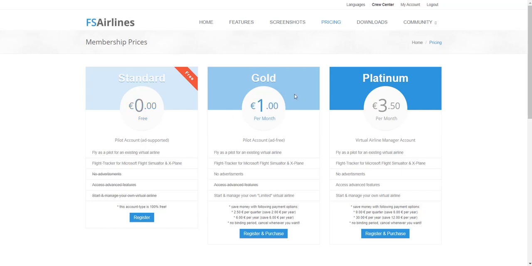Now the gold membership is €1 per month, or you can save and buy it per year for only €6. But you cannot access the advanced features, and you can only have up to 5 pilots, including yourself, for a gold membership. For each additional gold membership, you can add another 5 pilots. So if you and your friend have each gold memberships, then you can have up to 10 pilots.